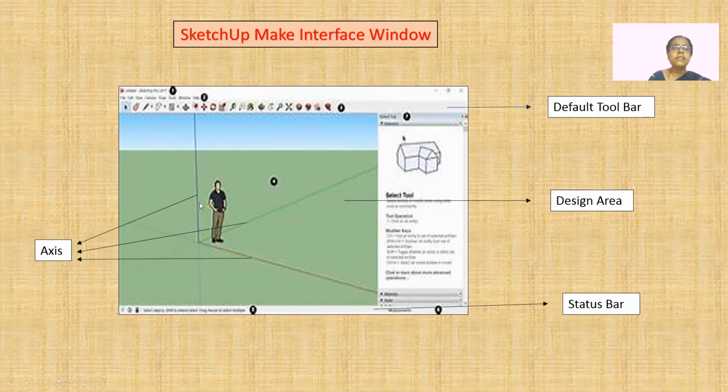And you can see three different lines, a blue line, a green line, and a red line. These are called the axis line. Because of these axis lines, we are able to create the 3D modeling. Understood? Now let's see what these different tool interface window parts that we have learned are useful for.